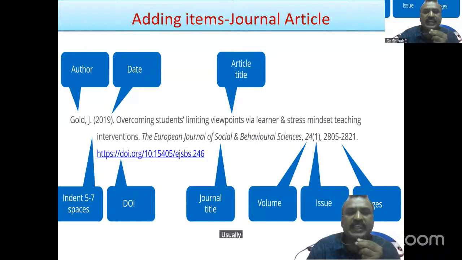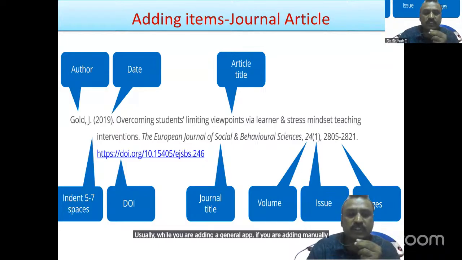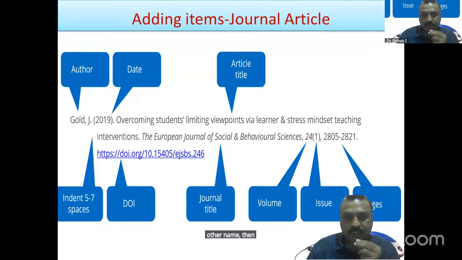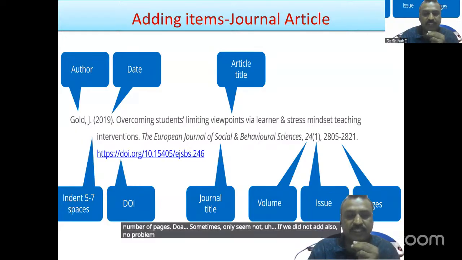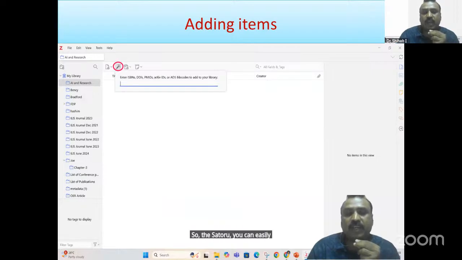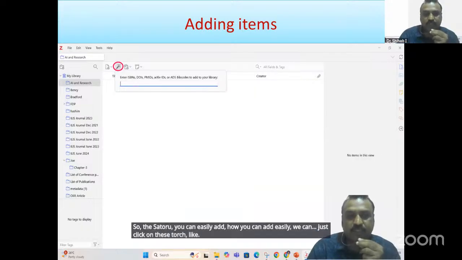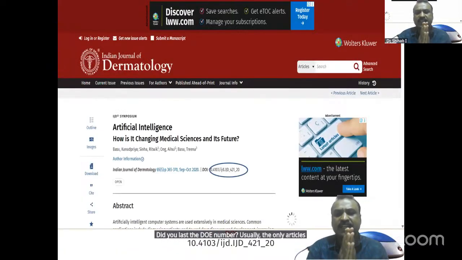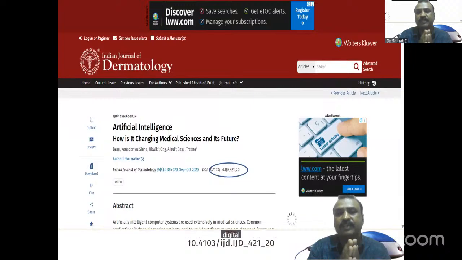Usually, while you are adding a journal article manually, these details we have to add: author name, date of publication, article title, journal title, volume number, issue number, pages, DOI. Sometimes if you did not add, also no problem. So in Zotero you can easily add. We just click on this torch-like button and it will ask for the DOI number, the digital object identifier number.